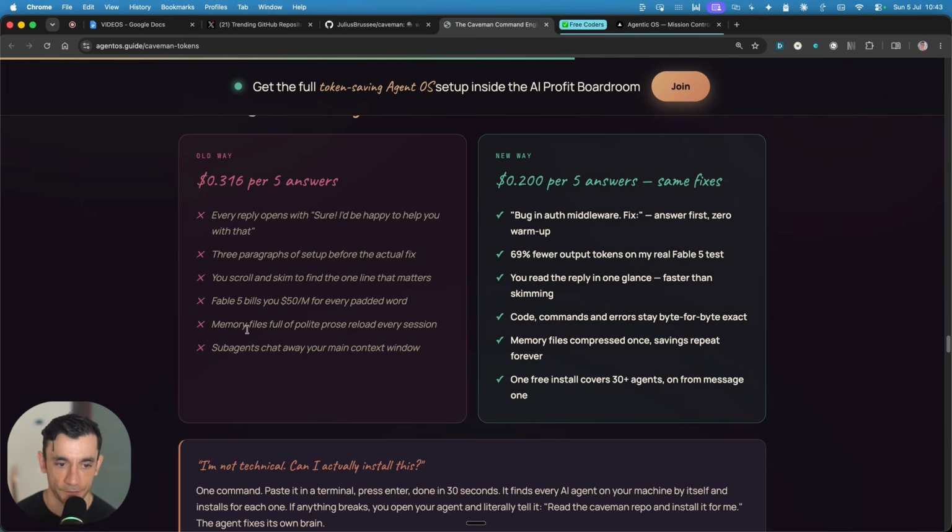And then also the great thing about this is that quite often in memory files, when you're using Claude Code and that sort of thing, the replies are quite buggy or full of too many rules, if that makes sense. Whereas with this system, it uses 69% fewer tokens on my own tests with Fable 5. You read the reply in one glance, which is faster than skimming because it's much shorter. Everything stays intact, so all the code, the commands, everything else you have.